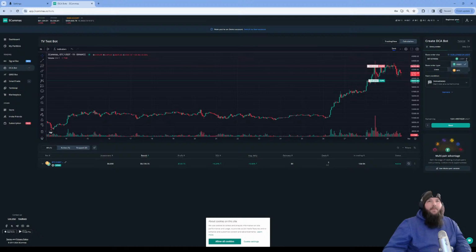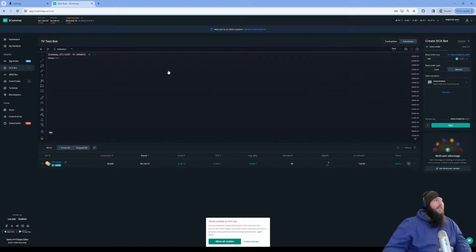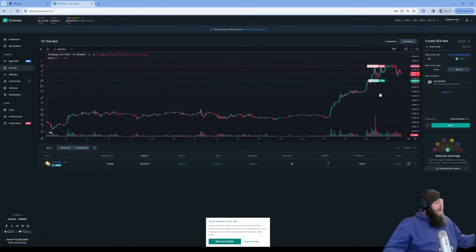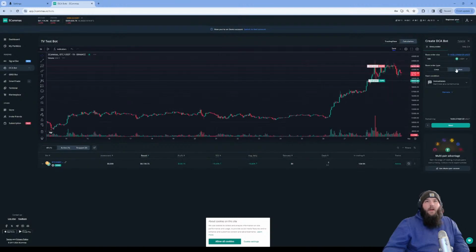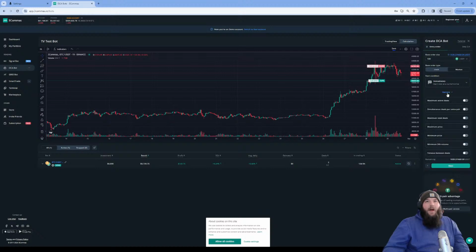Base order size. How much money do we want to spend on a trade? We're going to do $100. Not too much. This is a demo account, just because I'm automating all this stuff. As I build more, if something appears to be performing really well, maybe I'll cycle it into my actual portfolio. We are doing market orders. We're not doing limit orders. Base size 100 USDT.